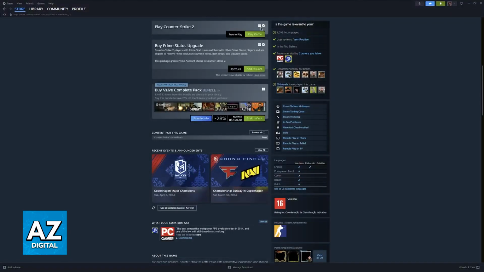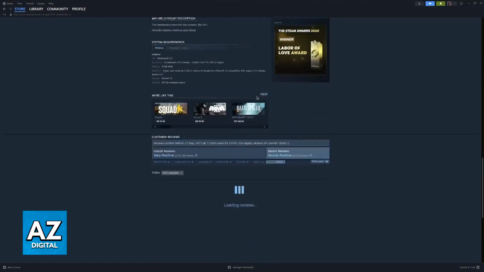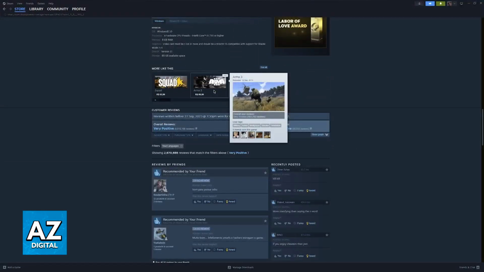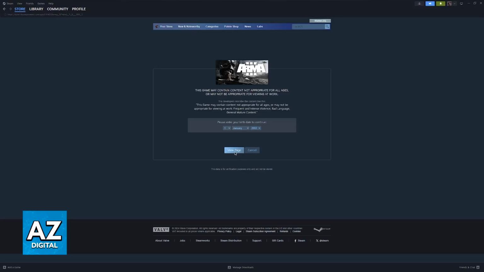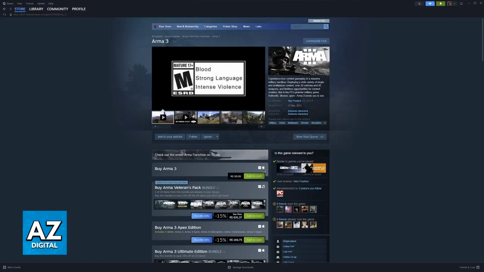So you can clearly notice that for Counter-Strike 2 over here, it is only supported on Windows and then Steam OS, which means that this game will not run on a Mac regardless of what we do. So basically, if this issue is happening with a specific game, you have to go over to the Steam store page and double check to see if it is supported.